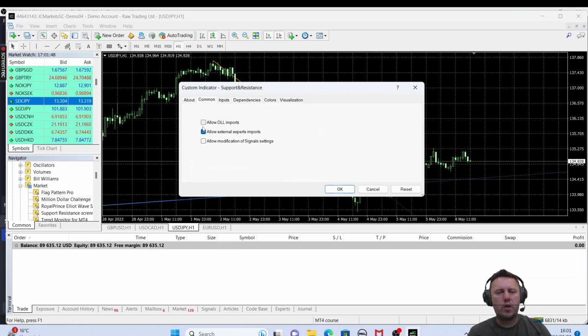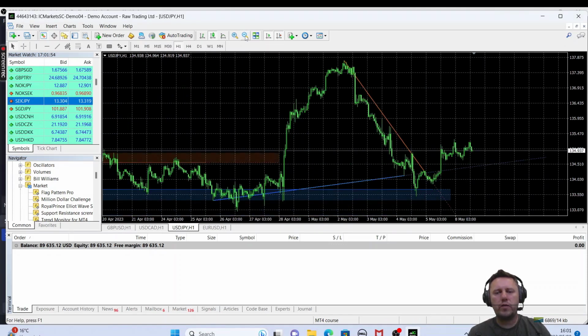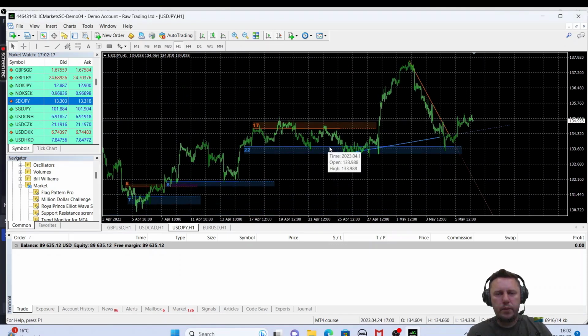Again, make sure you go to the Common tab, allow DLL imports, and then click OK, and then you'll see it will draw these support and resistance levels. See this blue line and the red line? The blue line is a support level. The red line is a resistance level. So that's how you would manually add an indicator to your chart.